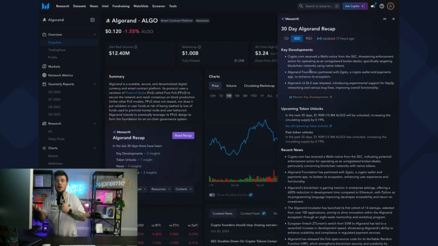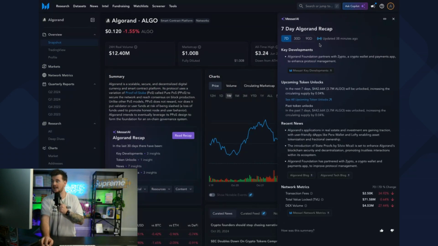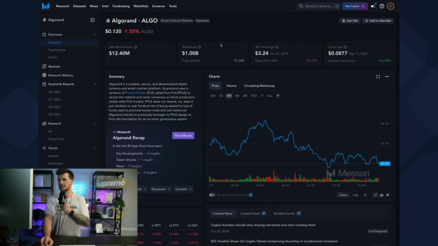So imagine doing homework on all the coins that you hold in your portfolio. You need to know this stuff. You need to stay plugged into the news, the partnerships, the metrics, etc. And then you could even zoom into the past 7 days to see what's more recent. The AI recaps are really awesome on Messari.